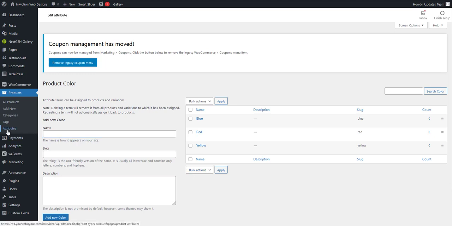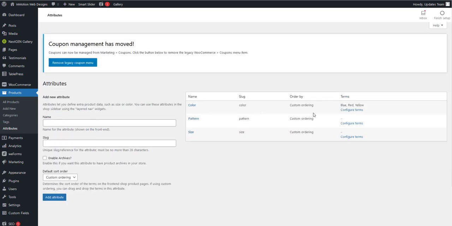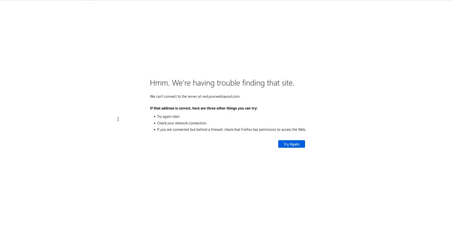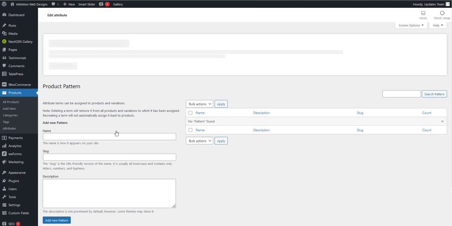I'm going to go back to attributes because now I want to continue adding terms for my other things. So we're going to do patterns next. And I'm just going to make up some patterns. Oops. That would happen, right? All right. And we're back.